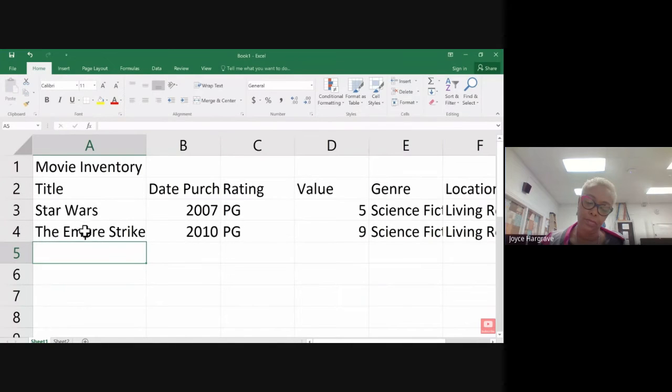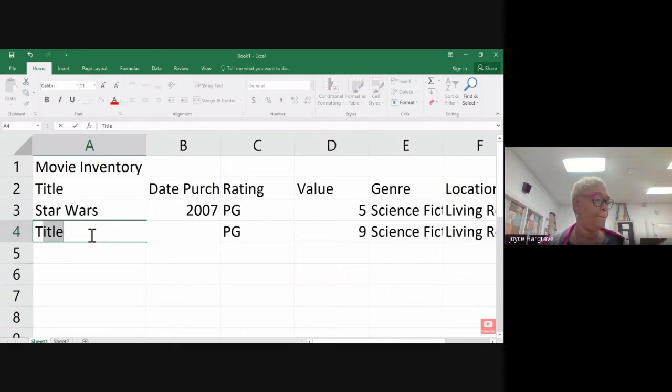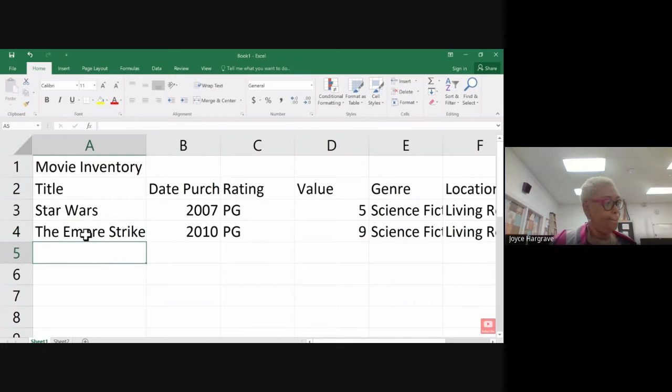Okay, you'll notice that I misspelled empire. If I click on cell A4 to try to fix that misspelling, watch what will happen. As soon as I type, it erases what was there. Okay, the reason why is because when you click on a cell, anything that you type replaces what is there already. It deletes what's there and then replaces it with whatever you type.